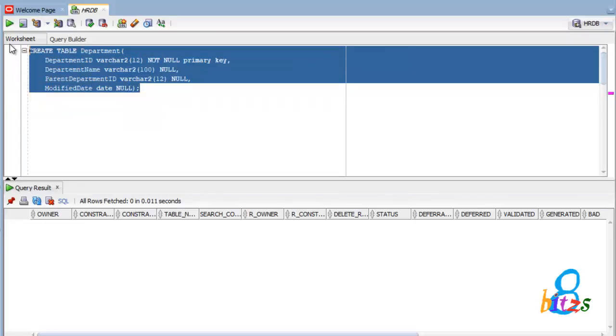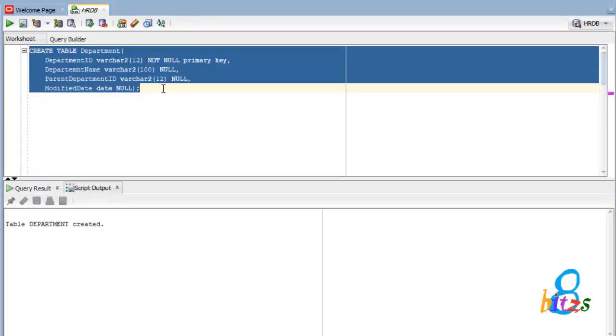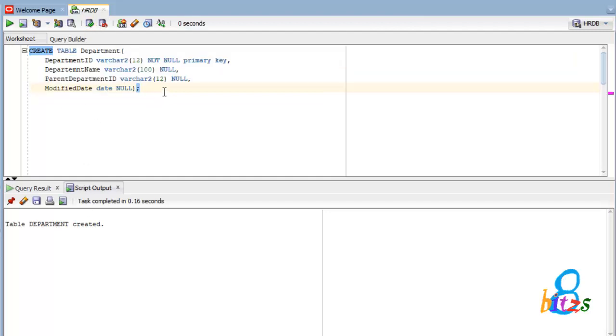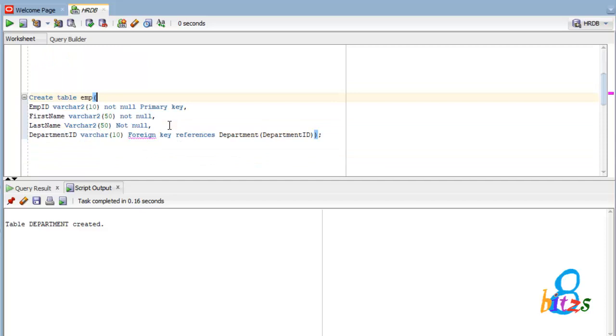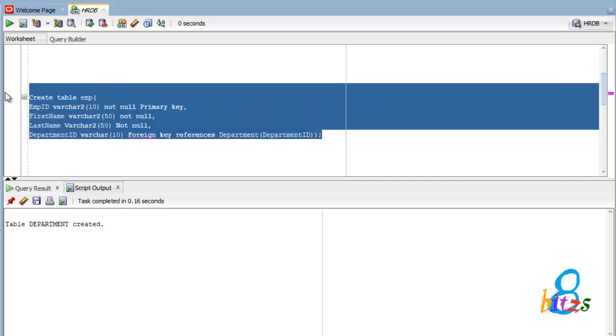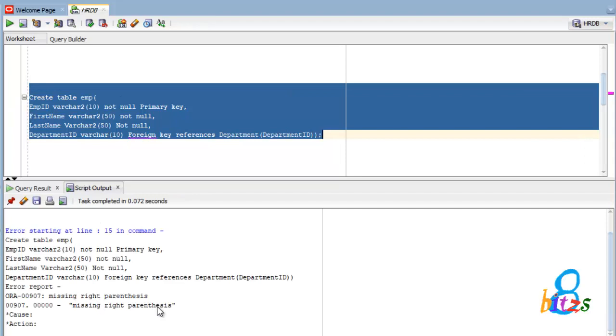Let us try to achieve the same in Oracle database. I have copied this department creation script to Oracle and executed it so that the department table is created. Now I have copied the employee table creation script from SQL Server. Let's execute this. Okay, I'm getting one error here because I have mentioned varchar of 10 instead of varchar 2 because of the copy paste. So let me change it to varchar of 2 here.